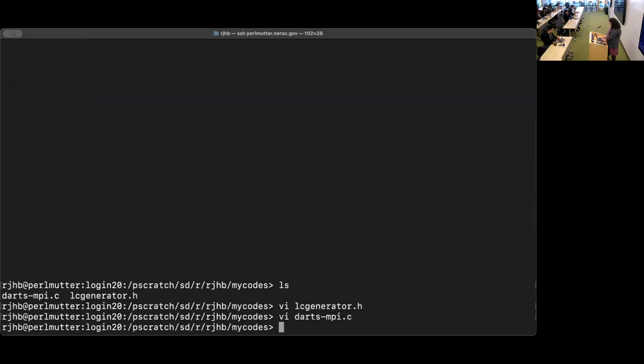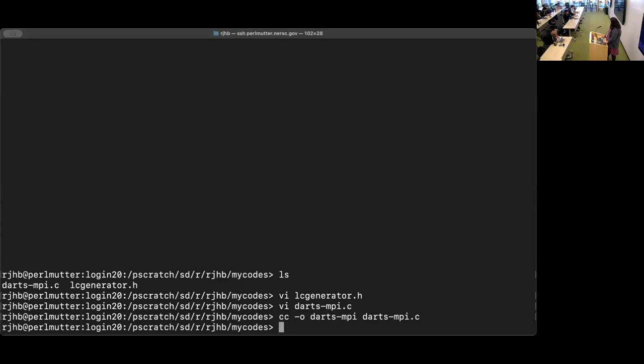Okay, so I'm pretty happy with this. So what I'm going to do is compile it. I'm using the cc compiler wrapper. That's the C compiler that includes MPI when you're working on an HPE Cray supercomputer, I think is what they call it. So my object file, that's going to be the name of my executable, I'm going to call it darts MPI. And then what am I compiling? It's darts MPI.c. Okay, so everybody cross your fingers for me. We'll see if it compiles. It compiled.